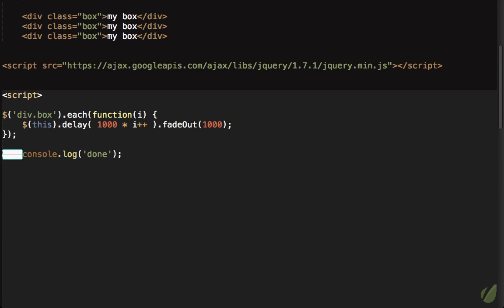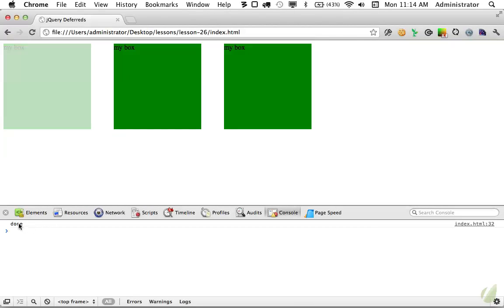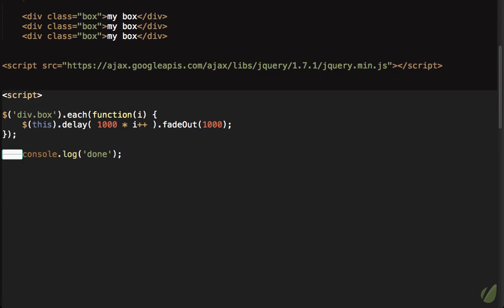Well, what if we do it outside? Will that work? One more time. Nope, that's running immediately. So it doesn't seem like there's any real way to figure this out. And we can, by using promises.